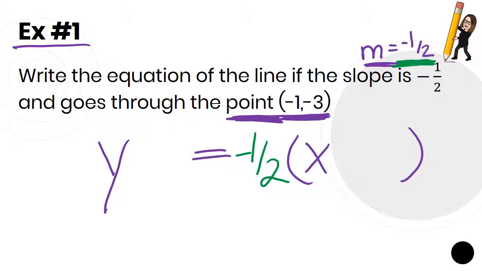Which value goes with my x? Well, -1 represents x, but I have to change the sign, so it becomes a +1. -3 is my y value, but I have to change the sign, so this y gets a +3. That looks like point slope form.